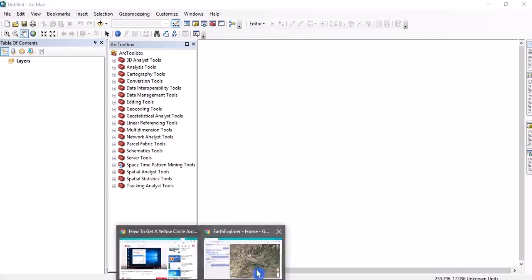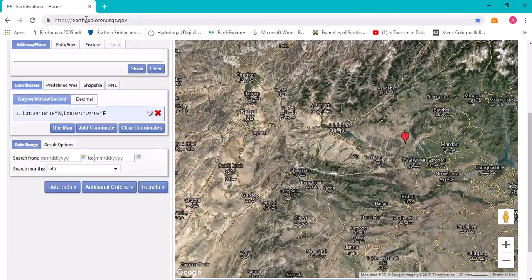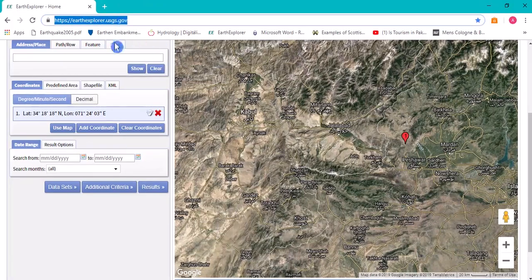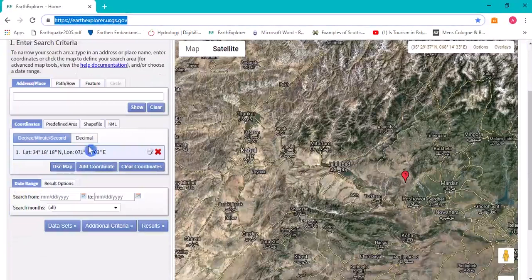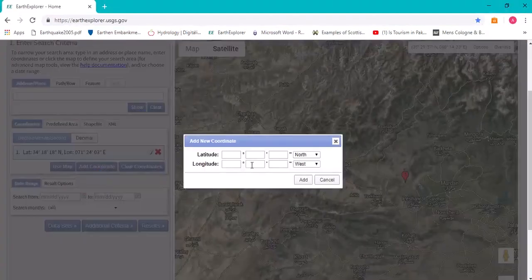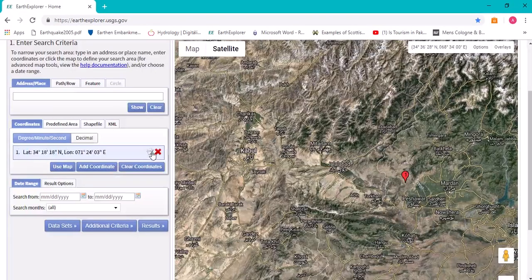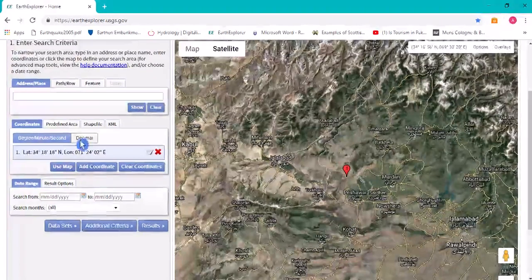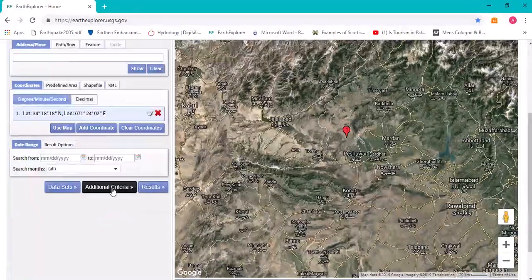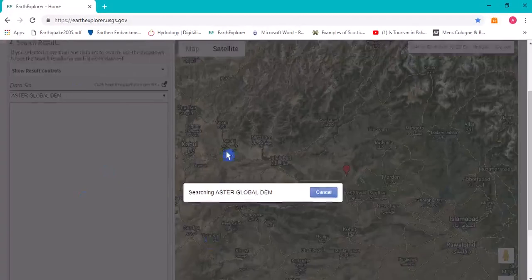In order to obtain the digital elevation model, you need to go to the website earthexplorer.usgs.gov. I will add the link in the description. You can find that we have an option of add coordinate here, in the search criteria. Just add your coordinates here, and you can change the north, south, east and west accordingly and add them. I have already added my coordinates here, and you can just save it. Then you don't need to do anything else. You just need to click the results and you will obtain this.